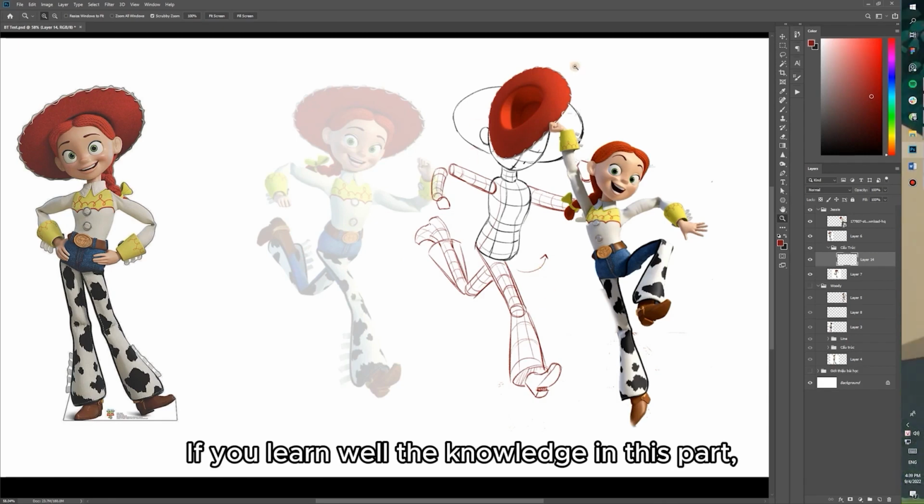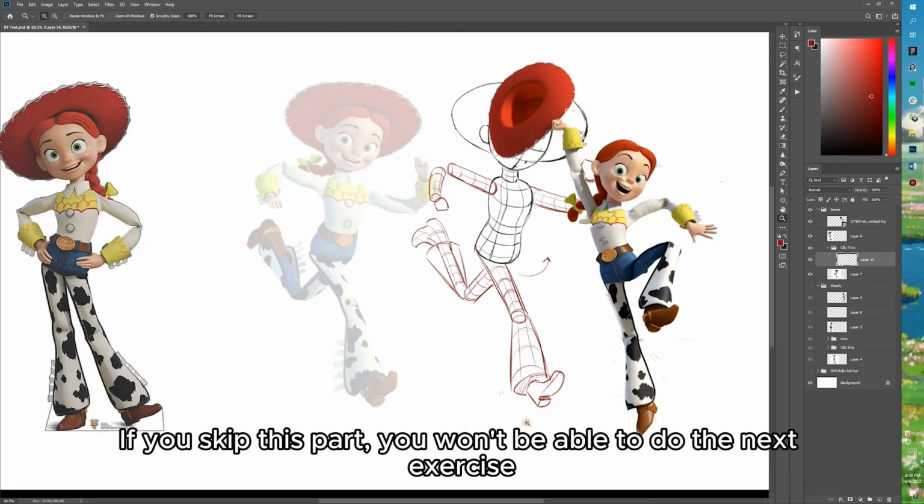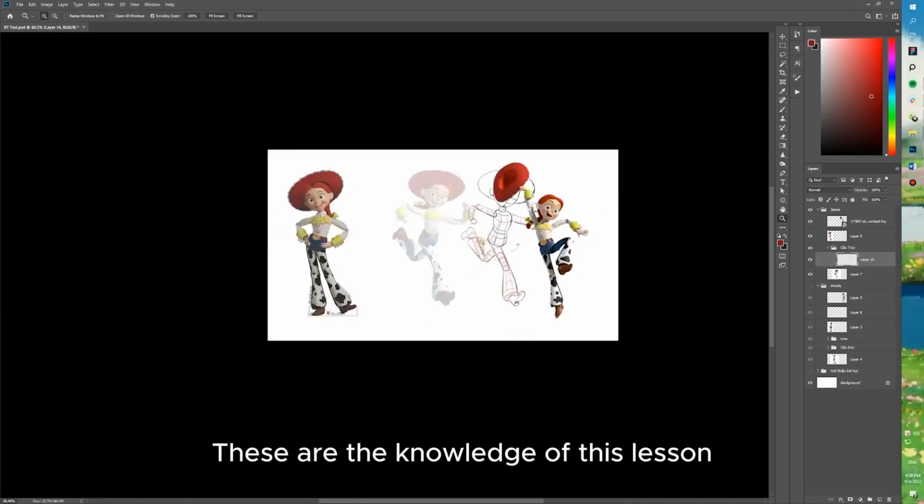If you learn well the knowledge in this part, you will be able to apply it in the next lesson. If you skip this part, you won't be able to do the next exercise. These are the knowledge of this lesson.